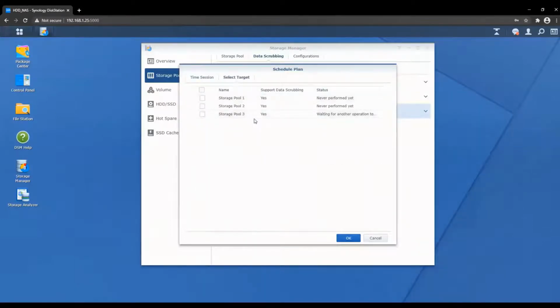Next, what you can do with our data scrubbing is select the storage pools you'd like it to run on. Say we have multiple storage pools set up and we want our data scrubbing task to run on all of them. We can very easily pick and choose. Instead of setting up individual data scrubbing tasks, you can key in all the storage pools that you'd like the data scrubbing to run on.